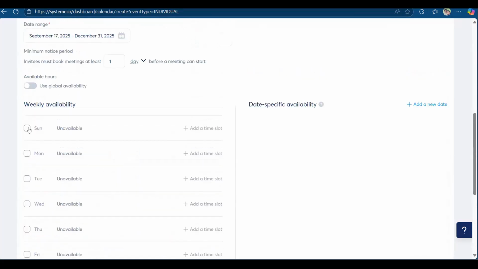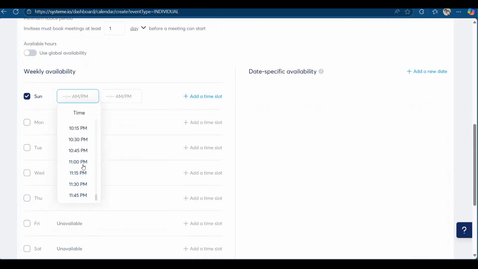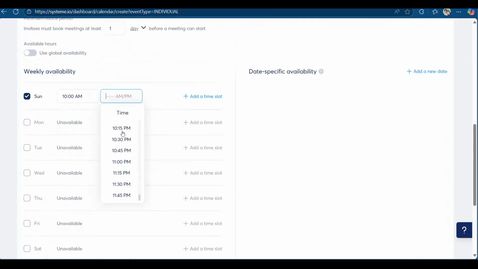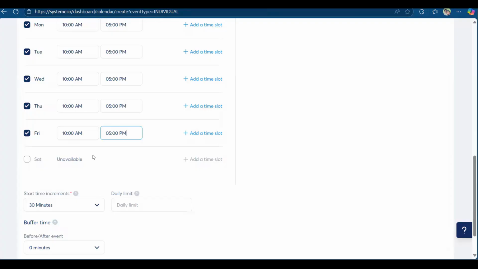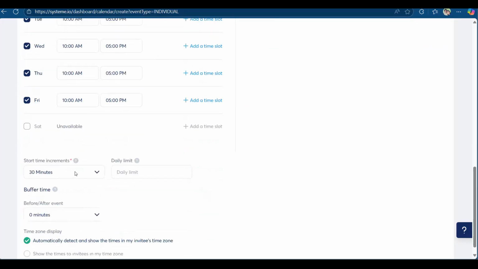I need to select the time availability. So I'm just going to do it one single time right now. Let's do it from 10 a.m. to 5 p.m. in that particular time range. Okay, and I'm going to do it for all days for right now, and later on I'm going to change it. All right, so now I have 6 days a week. I'm not including Saturday. There is no specific reason, but just to show you.